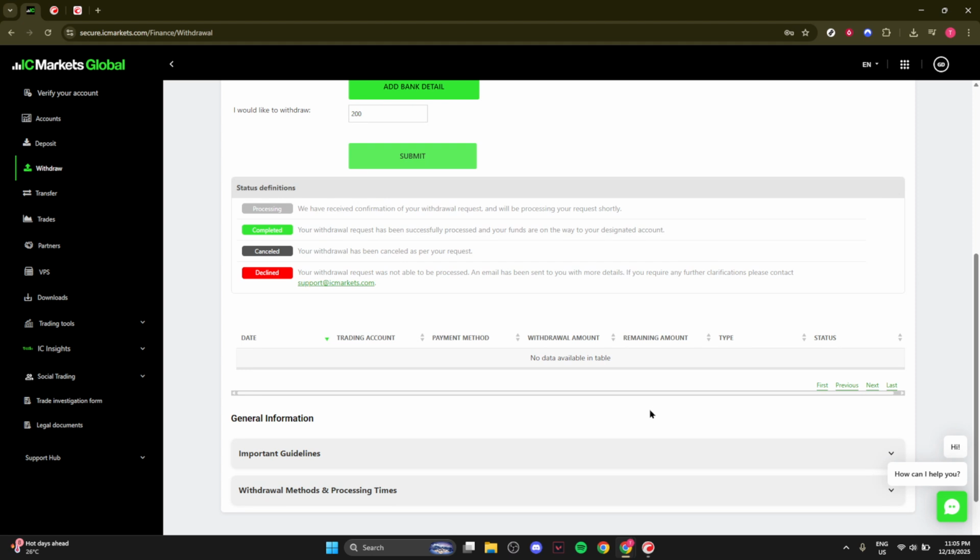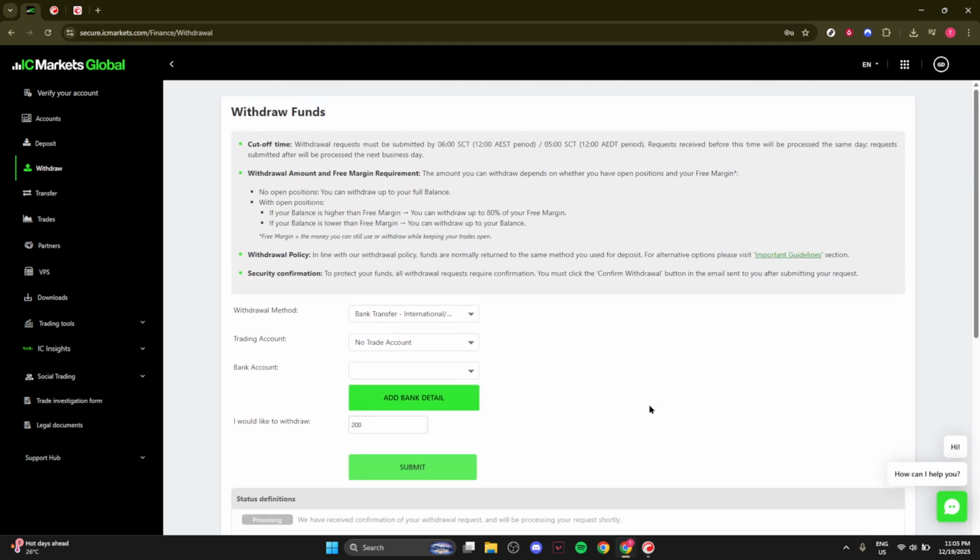That's the full process. Open the portal, log in, select withdraw, pick your method, enter the details and amount, and confirm. Keep your account secure, double-check information before submitting, and allow for processing times, especially around weekends and holidays.